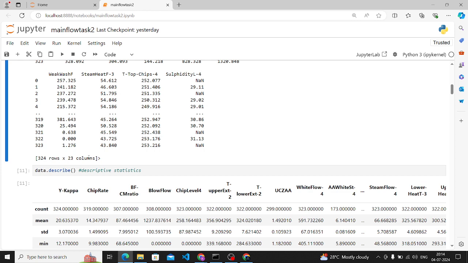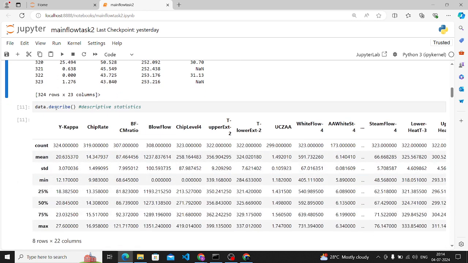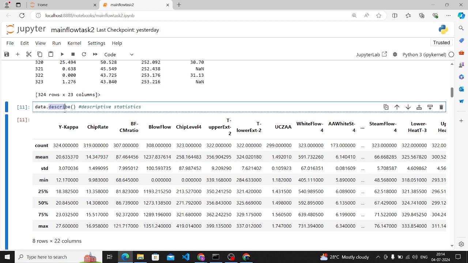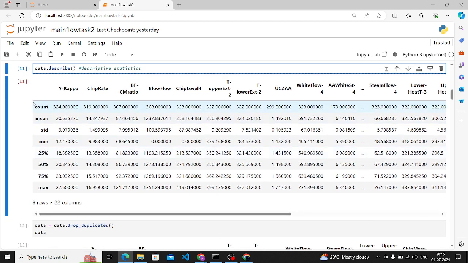Okay. So now comes another function, which is the describe function. This describe function will give you the descriptive statistics of your data set. Descriptive statistics means this.